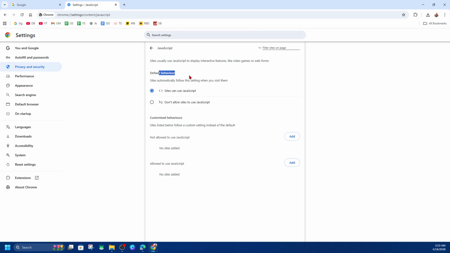Now where it says default behavior, we want to go ahead and click on sites automatically follow these settings when you visit them. So sites can use JavaScript, so we need to make sure that is enabled.